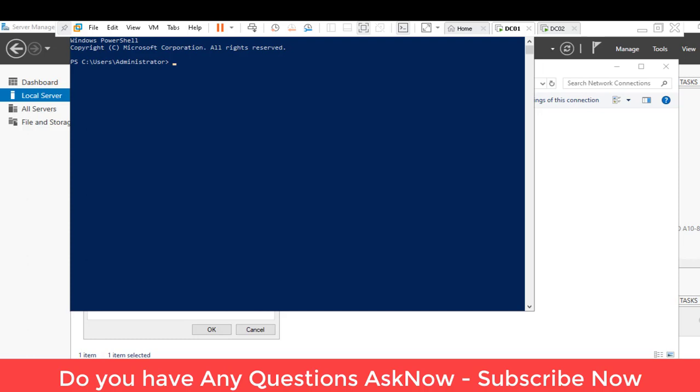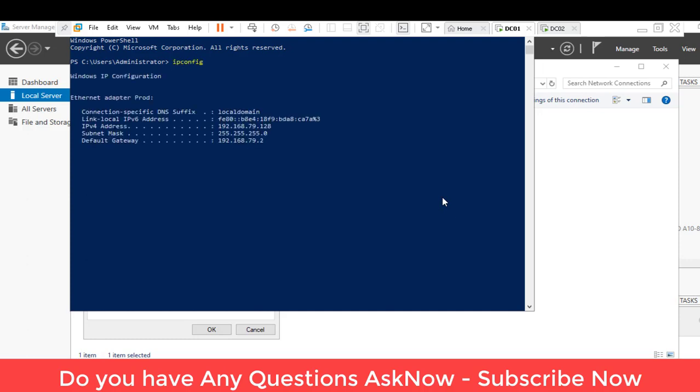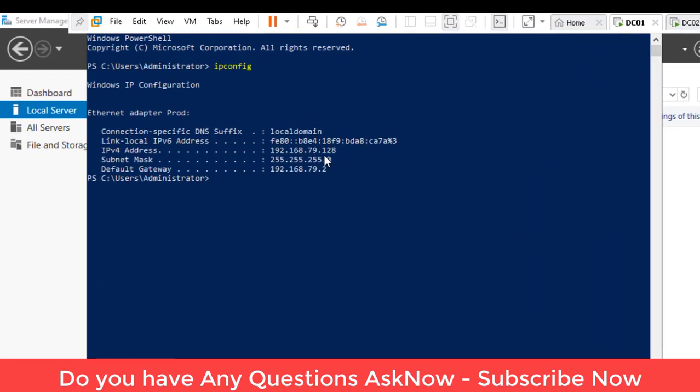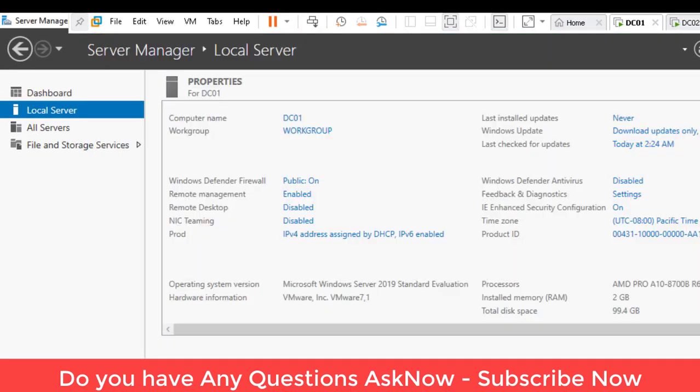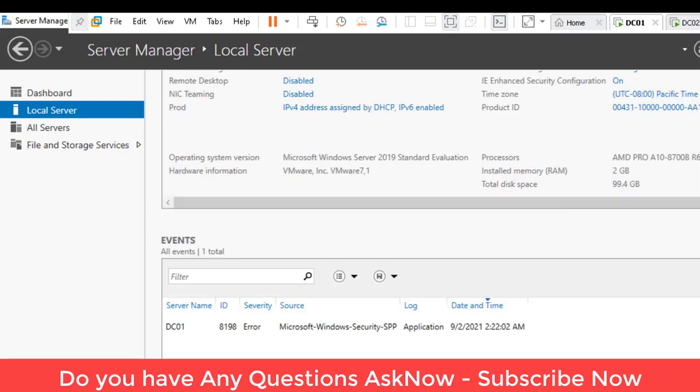An IP address can change anytime, but it is preferred that a server should have a static IP address which doesn't change. You dedicate a particular IP address to the server, so it doesn't change every time. We will reserve it. So I will run ipconfig and hit enter. Here I can see the IP address is 192.168.79.128.